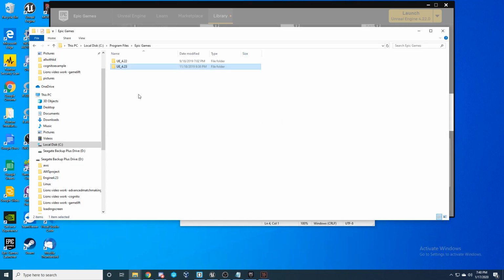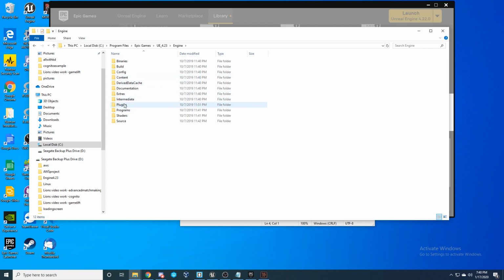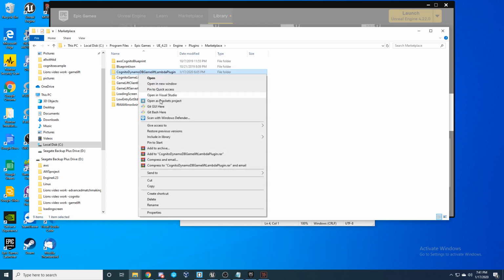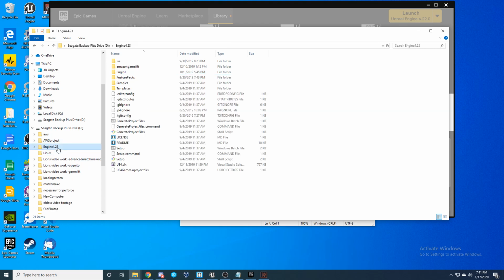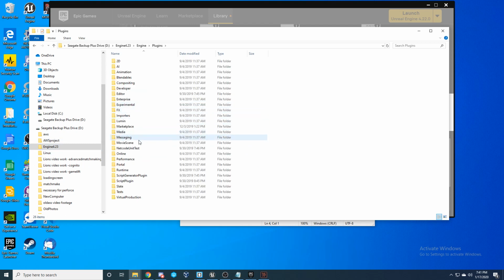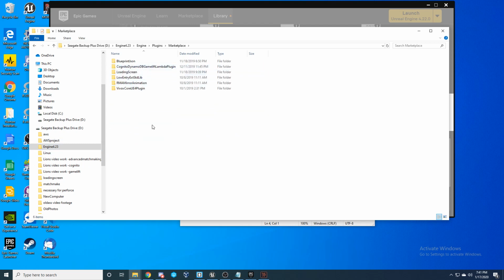All right, and then our next step is let's go find that plugin that we just downloaded. It's going to be inside your engine, and then plugins, marketplace, and here's mine right here, Cognito DynamoDB Gamelift Lambda plugin. And I'm going to copy it, and then I'm going to go find my source build of the engine. Same thing, engine, plugins, marketplace, and I'm going to paste it right in here.